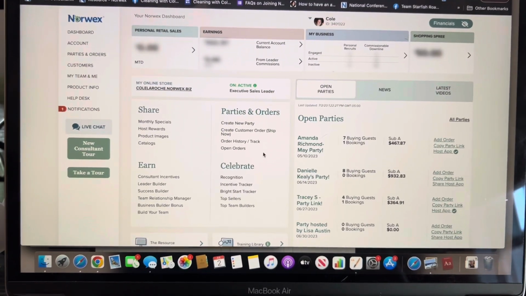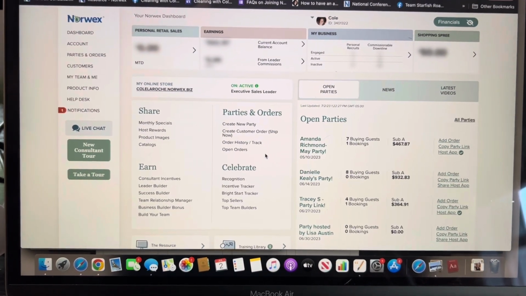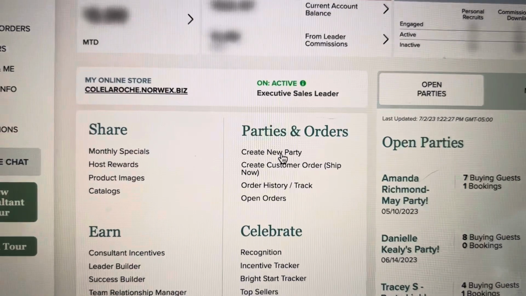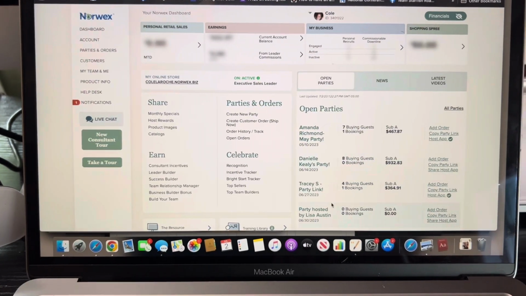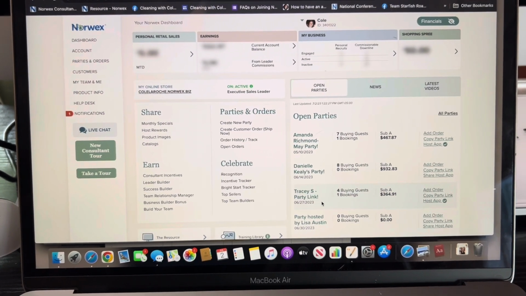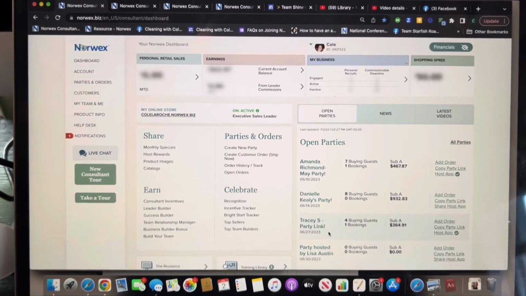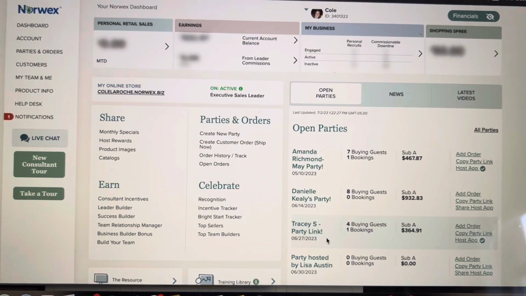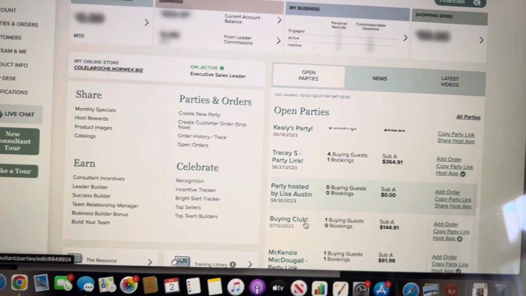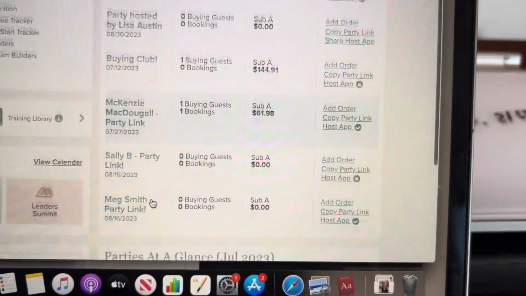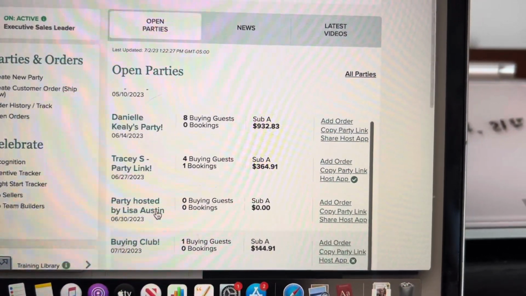All right, so again, just to recap, a really important piece of information. Your first ever party will be under Create New Party. All future parties should be a booking off of a previous one, unless you don't have a booking on a host's party, which is okay to close it out. From there, all of your party links will just keep filtering into this open party section.